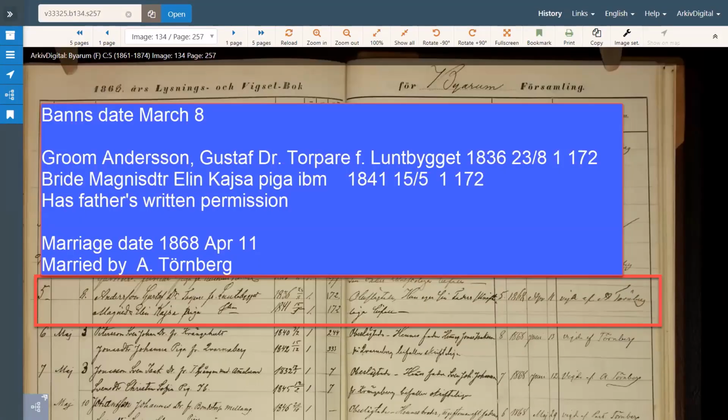And then here I find the marriage record. It has information about the groom, Gustaf Andersson, also the bride. It also includes, in this case, their birth years, birth information. And then also it says it was the first year of marriage for them. And it notes that the bride has the father's written permission. And we have the marriage date and also the minister who married them.